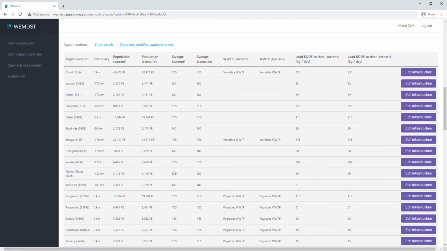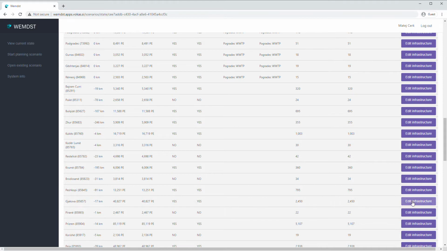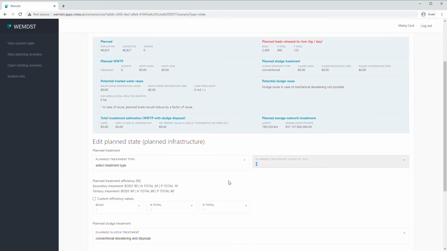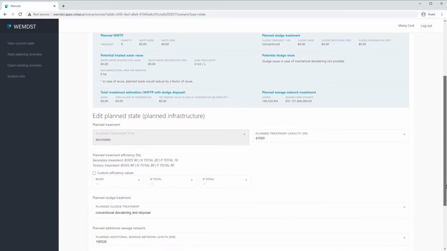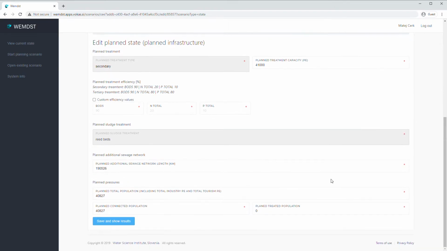Okay, find Jakova from the list here, edit infrastructure. We are planning for the treatment capacity of 41,000. We will have the secondary treatment. We will have conventional, we will have reed beds, plant additional sewage network. We will apply 10 additional kilometers of sewage network, and here we have the planned total population.